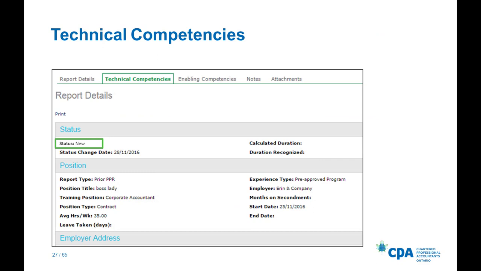Experience reports have 4 different statuses: New, Verification Requested, Verified, and Reviewed. New means that your mentee has not finished updating this report and has not submitted it for verification. Verification Requested is only for the experience verification students and is when your mentee has submitted it to their supervisor, but the supervisor has not yet verified the details are accurate.